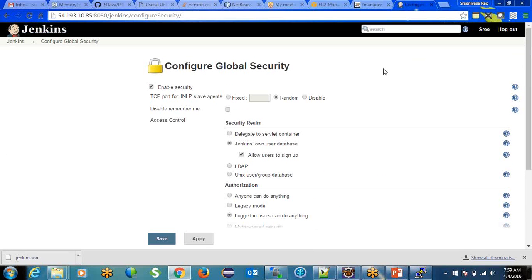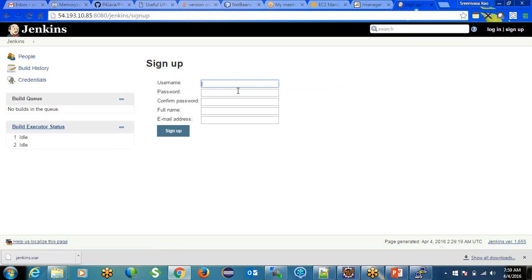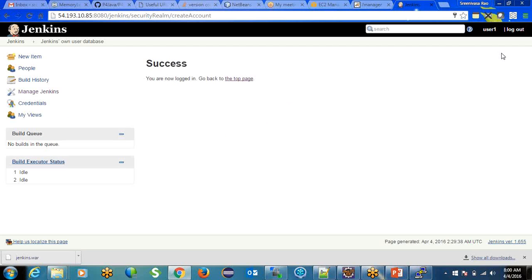Suppose I create more users. I'm logging out from here and signing up. So user one. I have created user1, sign up. So user1 is logged in, and he is also able to see Manage Jenkins, everything.